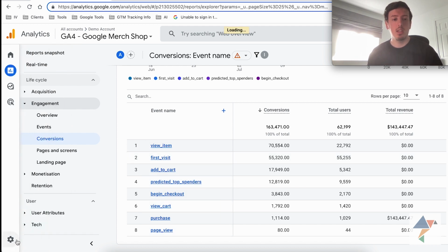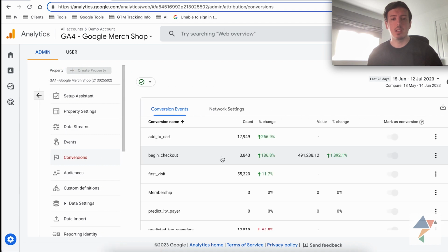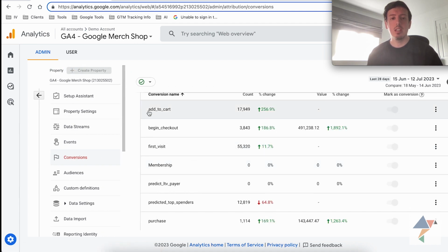So if we go into the admin section and have a look at conversions, you can see that a lot of these, such as add to cart, are just standard event names that we saw in the events report, and they've just been marked as a conversion here.